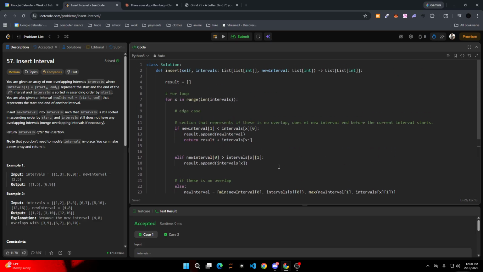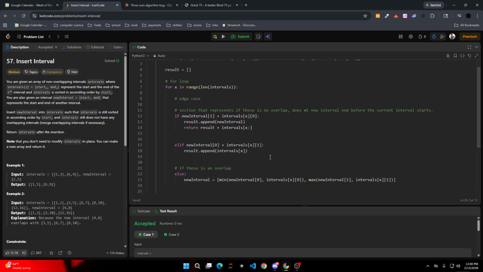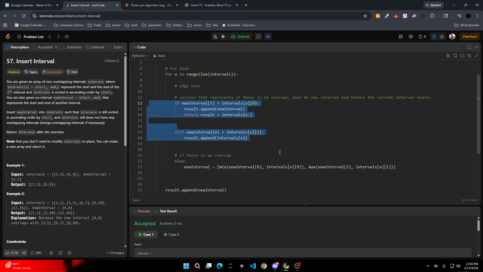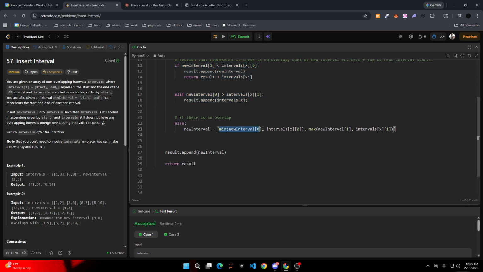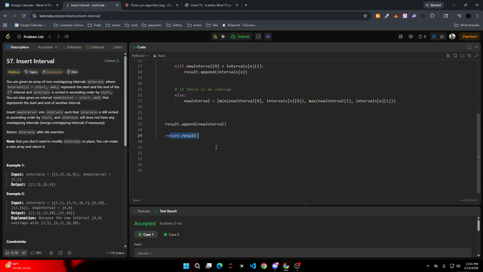What to take from this question? We are basically creating an array. We're looping through the length of intervals. We create some edge cases, 2 of them, these 2 in here in particular, to represent if there is no overlap, right? If either it's less than or greater than. If there is an overlap, then what we do is we grab the minimum of the new interval and interval, and the maximum of new interval and interval. Set that to a variable, append it, and then with this interval, continue the loop until we finish going through the length of intervals, and then return the result.